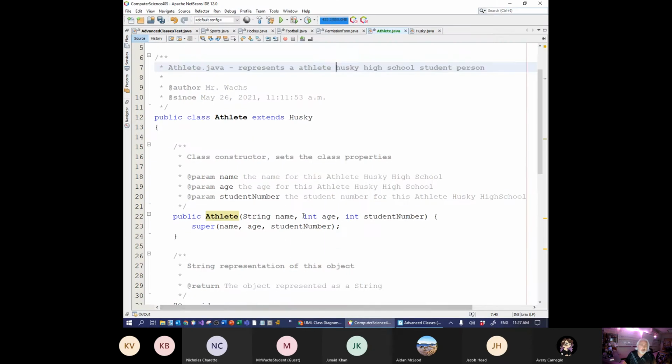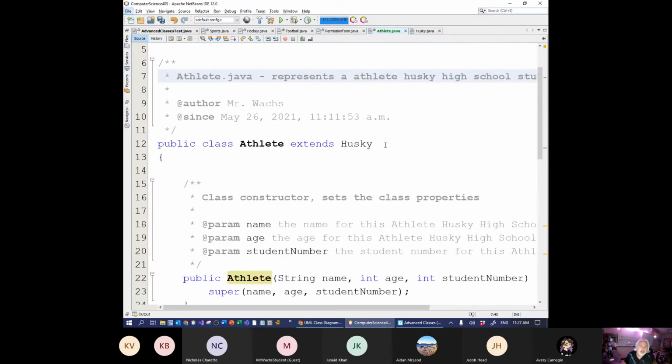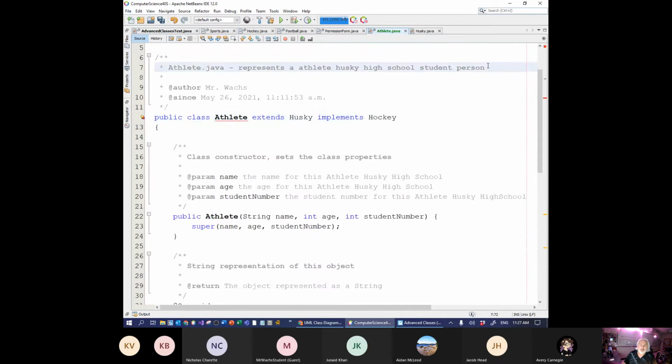So here's how this is going to work. We're going to go back up to the signature line of our class. Athlete extends Husky. And then we're going to add the word implements. That's a keyword right there. Okay. And now we can list what we're going to be implementing. So for example, we're going to be implementing hockey. Okay. So the athlete class implements the hockey interface. It follows the rules of the hockey set of rules. Let me put that in as a little bit of comment up here.